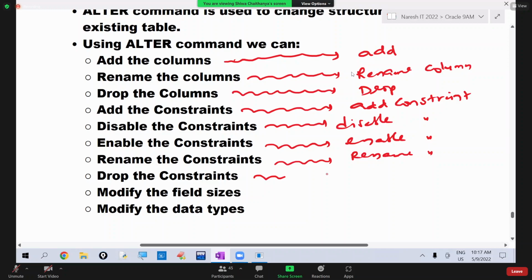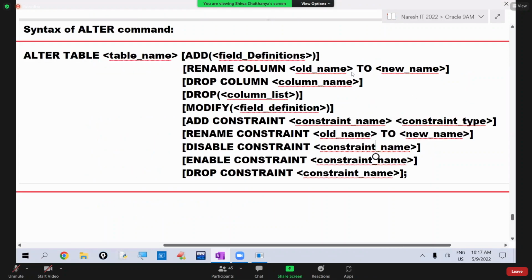We are just following this syntax only. I already told you SQL is memory based. You have to remember this syntax and follow it. Based on our requirement, we apply that syntax. So please confirm, is the ALTER command clear?